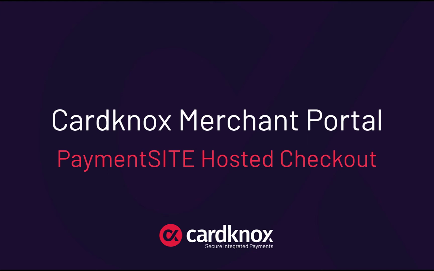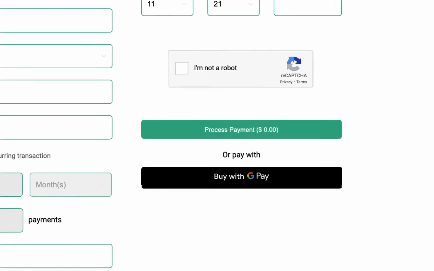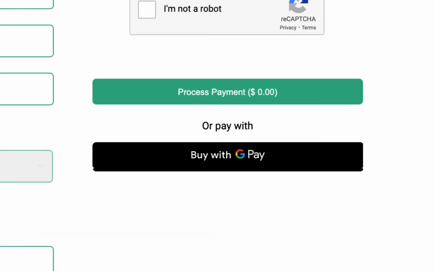Are you looking for a hassle-free way to request payments? The Cardknox Merchant Portal gives you the ability to quickly collect payments using a secure online payment form. PaymentSITE is Cardknox's hosted online checkout form that can be shared with clients to easily accept credit card or ACH payments. Digital wallet capability further streamlines payment collection, providing frictionless checkouts on mobile and other devices.